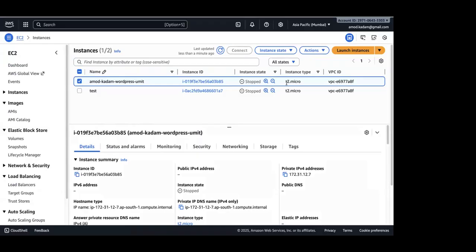Type is T2 micro. Type determines what is the CPU, what is the memory, and then it basically runs in some kind of a networking configuration. So this is called VPC or virtual private cloud. We are not going to look at the details of VPC, but it is just a network, because whenever you connect to a server, you basically need an IP address. Okay, so that IP address also comes from that networking area. So these are basic informations, which is, I think, good enough for us to understand.